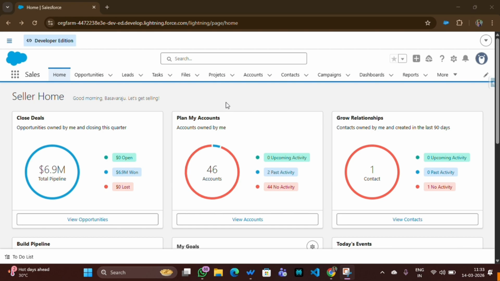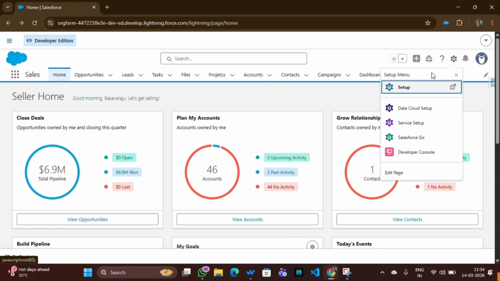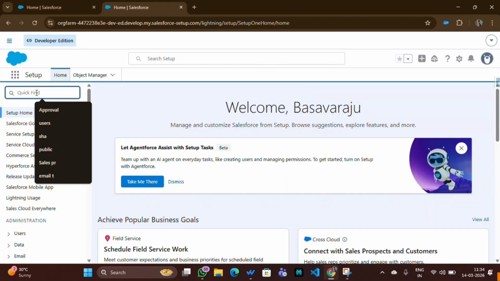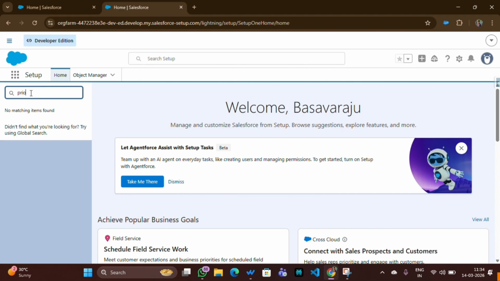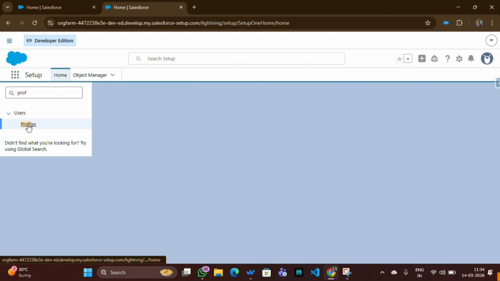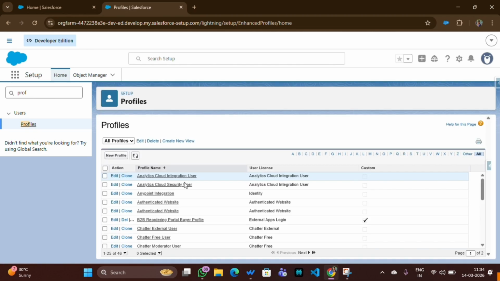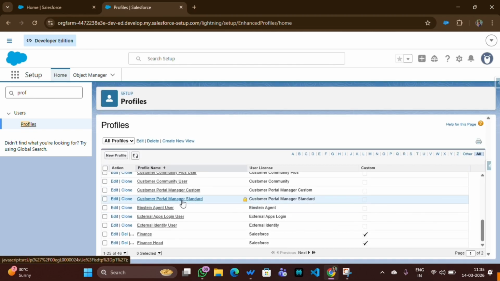Now, I hope you understand what login hours are. So then how do we set that? First you need to click on the gear icon. In the gear icon, you need to select Setup. In the Quick Find box, search for Profiles. Just click on Profiles. In the Profiles window, you can see the list of profiles. You need to open the profile for which you want to set the login hours. Currently I will set login hours for the Finance profile, so just click on Finance.